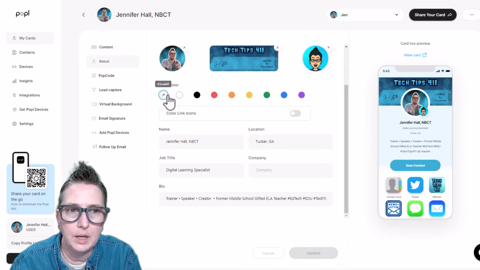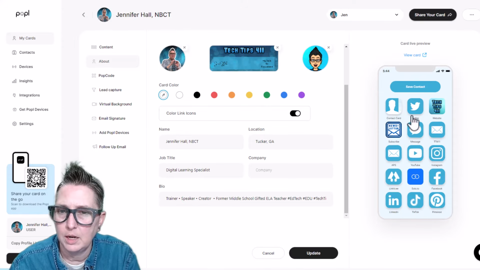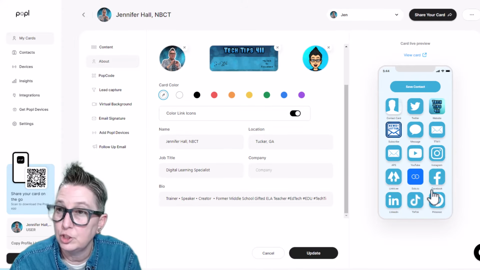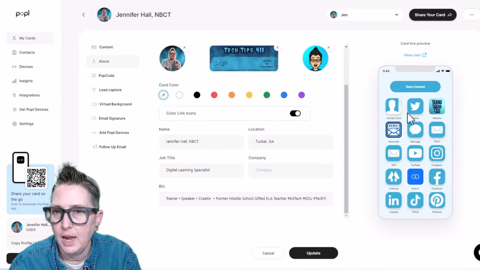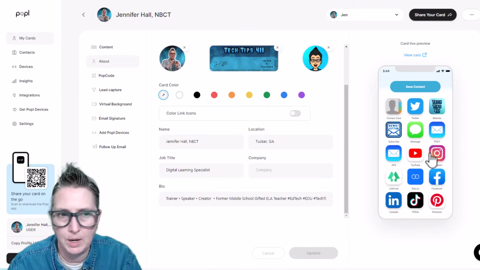You can do a custom card color. So I went in and picked a blue shade that I want. You can also do color icons. So notice that it automatically changes all of the icons to that color. But because I have a mix match here, I chose not to do that because people see those color icons for Instagram and YouTube and they recognize it.